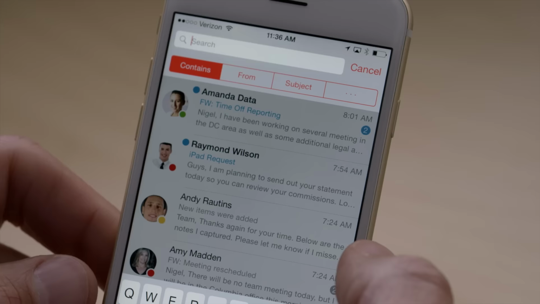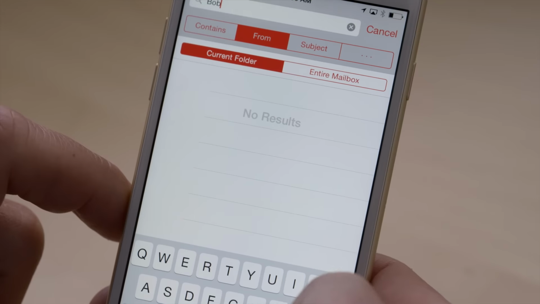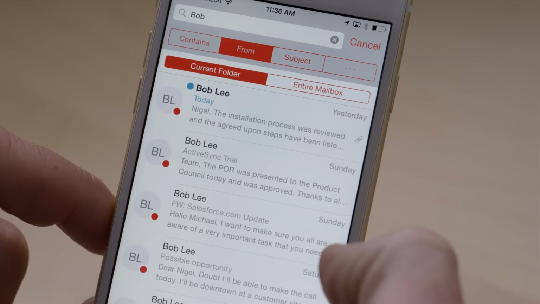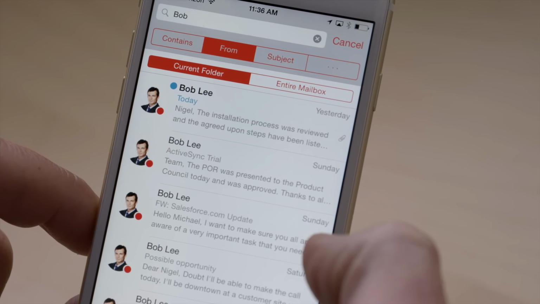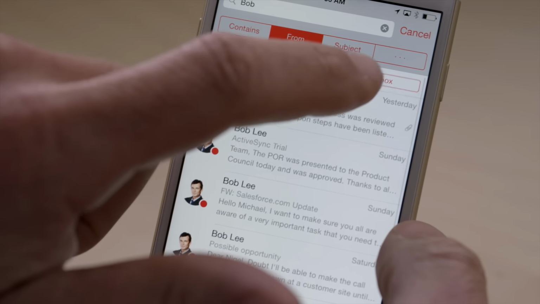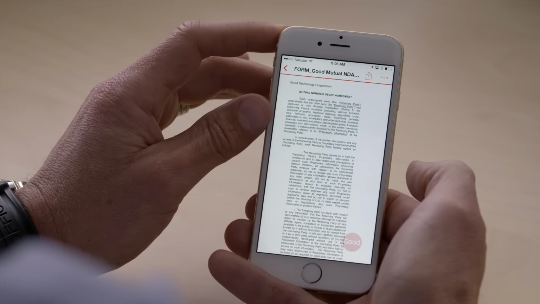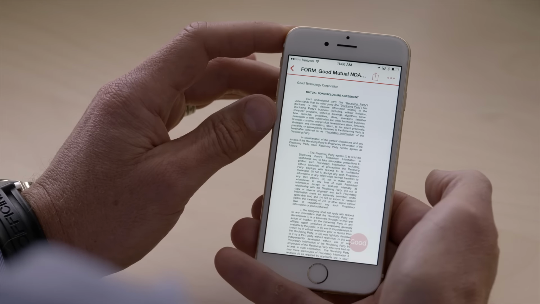Another feature I'd like to show you is advanced search. What I really like about it is I could specify who I'm searching for. So it's searching for Bob, any email from Bob, and I can even go further. If I click the Advanced tab, I could select attachments. And what that will do is it'll search the server for any emails from Bob that contains an attachment. So this is an NDA that Bob sent me.